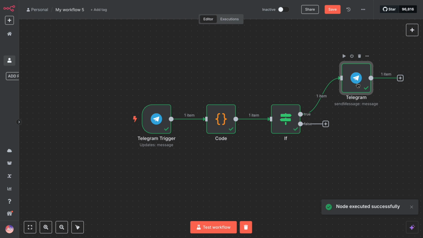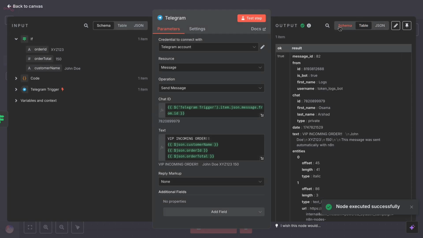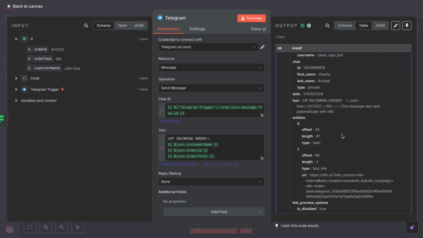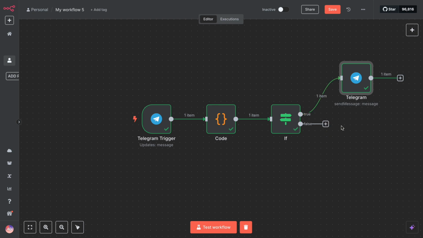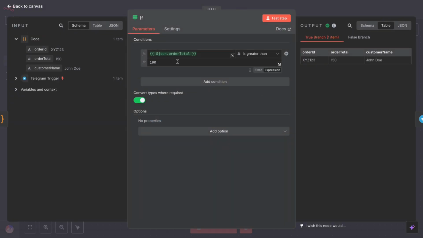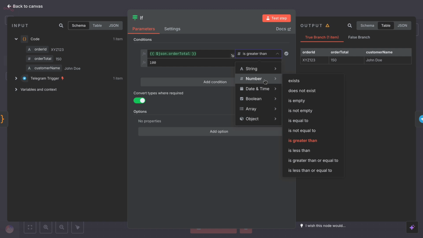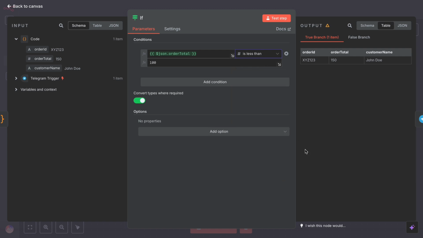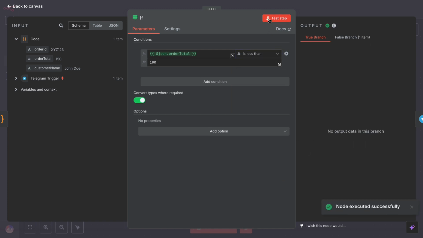You might also connect other nodes to give a VIP treatment. Maybe faster shipping or a personal thank you email via an email node. For orders $100 or below, maybe you just proceed normally. You could connect a different path here that continues the standard processing. Maybe it adds the order info to a database or triggers a standard confirmation email. Or if the normal process was already happening before, you might not need to do anything in the false branch at all. It could end or join back later.